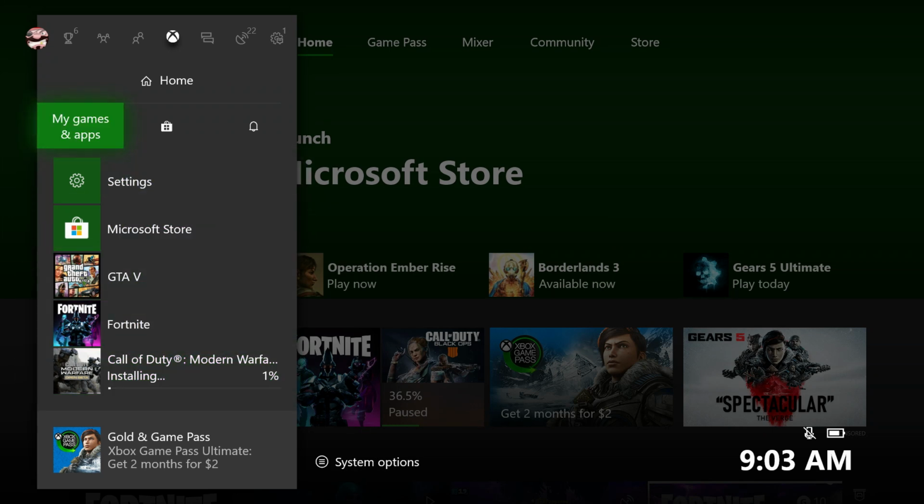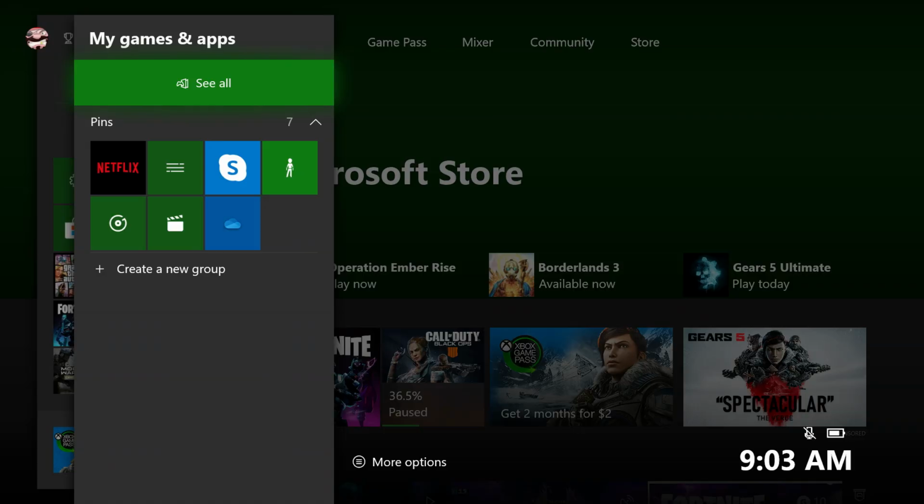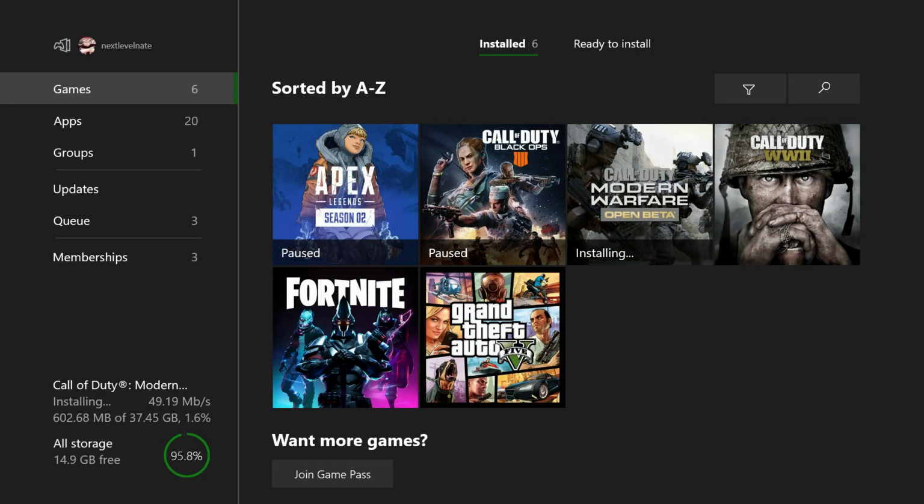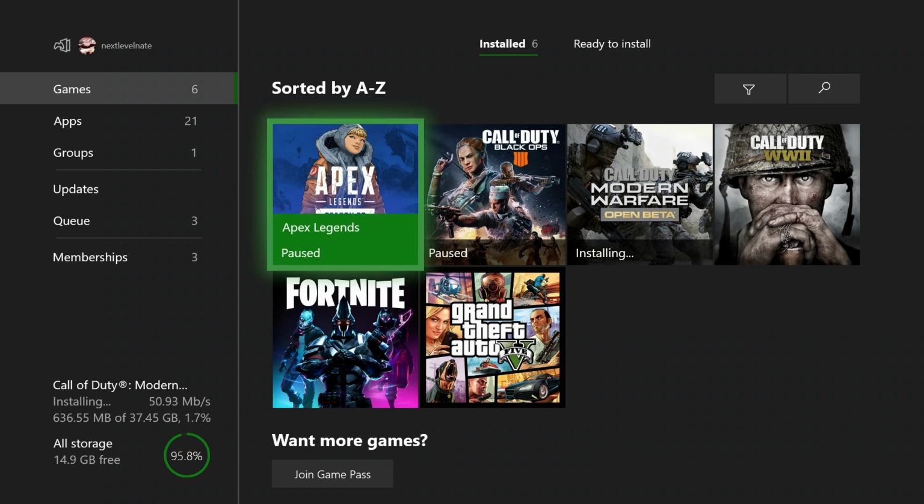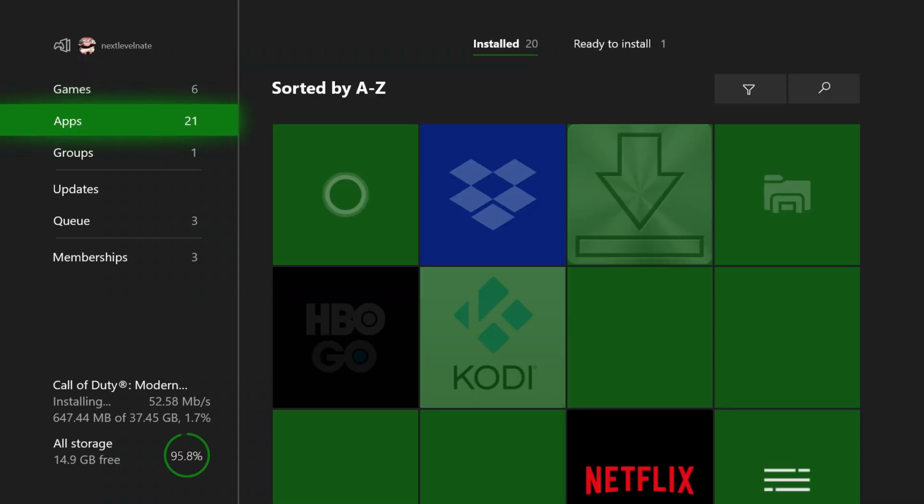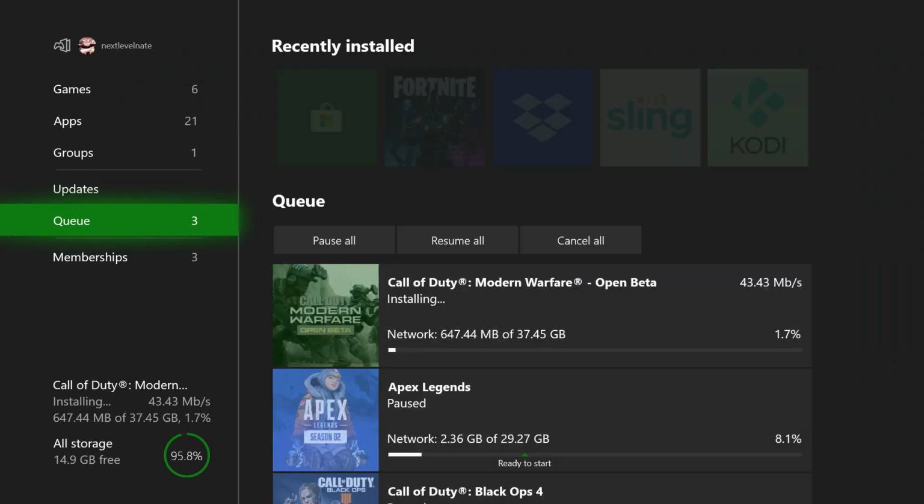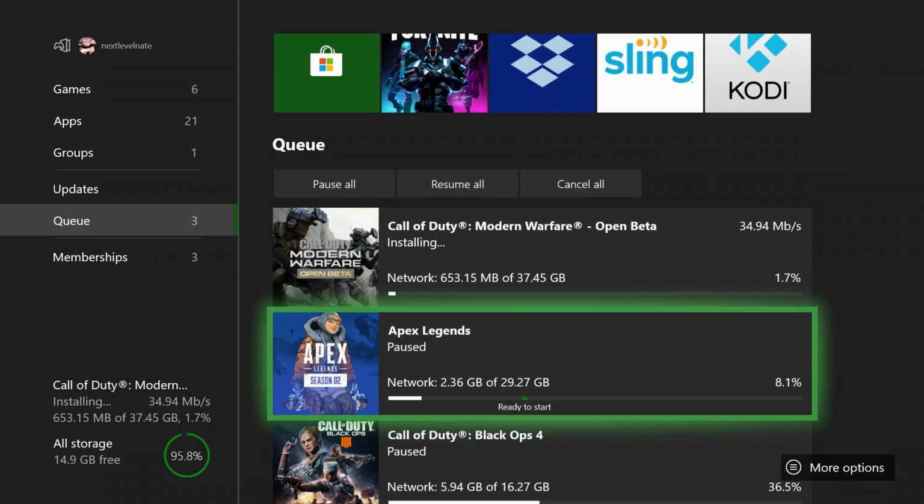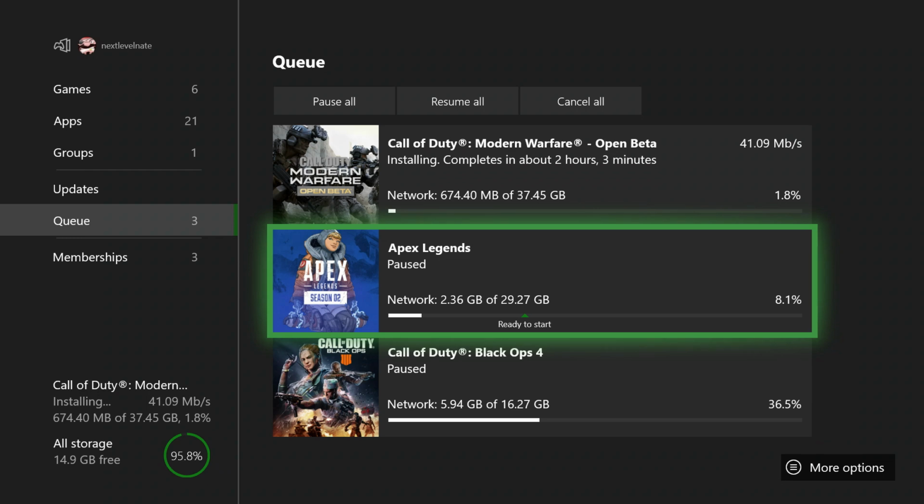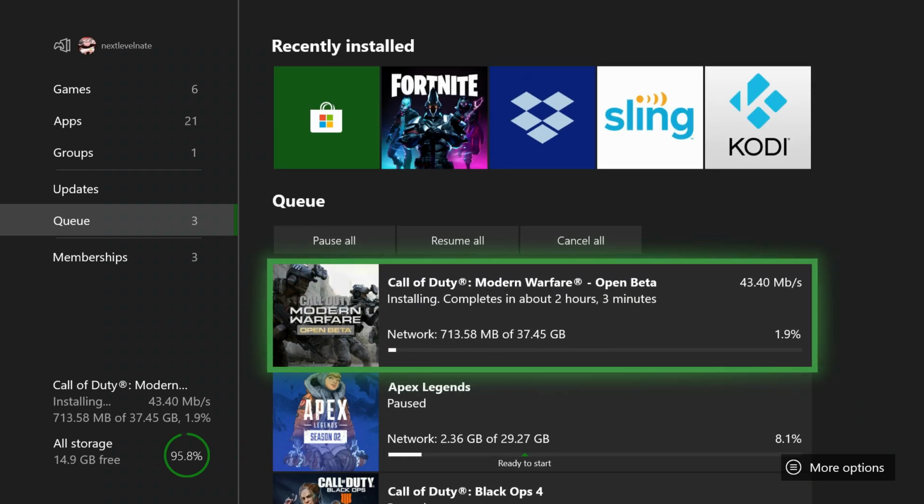I'm actually going to click on my games and apps because it'll show me the queue. I'll click on see all, and we'll go down to queue so we can see how long it's going to take to download this thing. Alright, so there we go right there. It's about 37 gigs, so it's going to take my connection 2 hours to install.